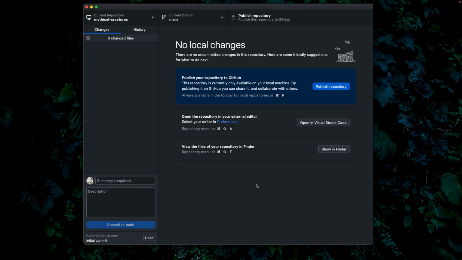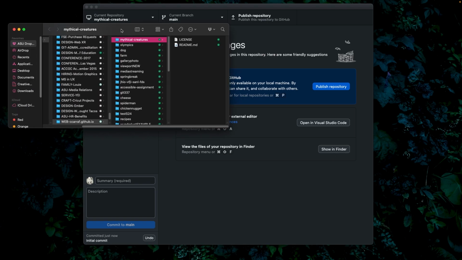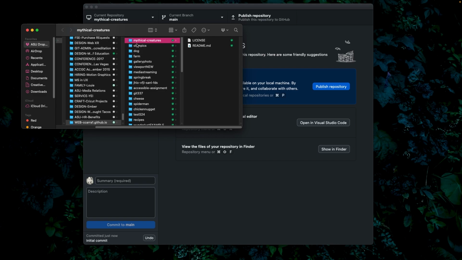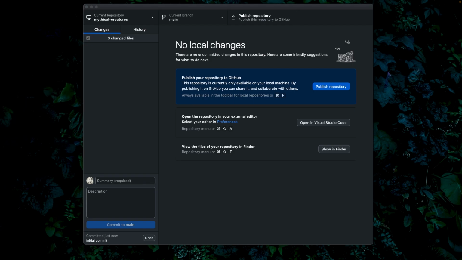Now then, by doing that, GitHub Desktop has created that folder in my local drive. So here it is. Here's my local drive. I have my folder that I keep all my github.io stuff in, and it's created mythical-creatures, it's put in the license, and it's put in the README. So that is taken care of.